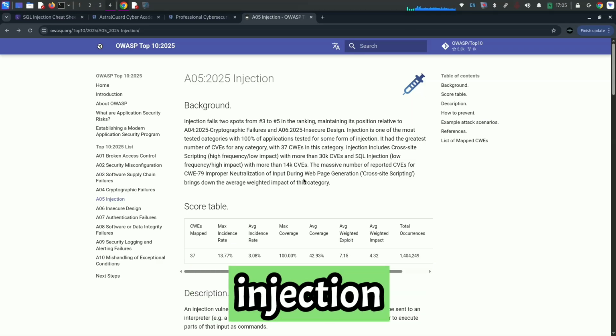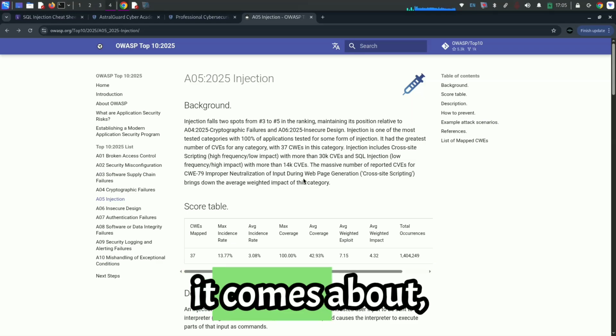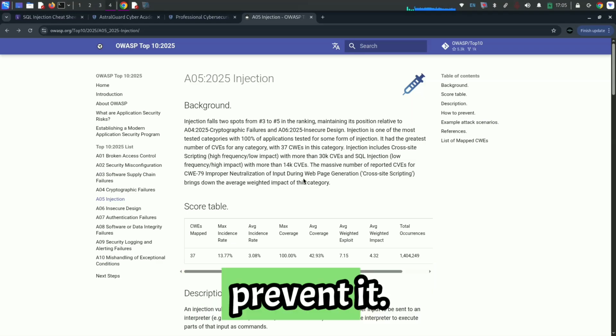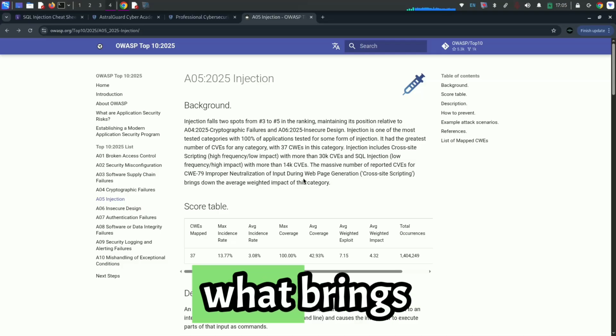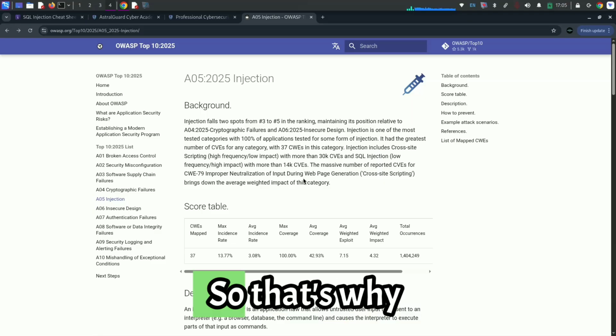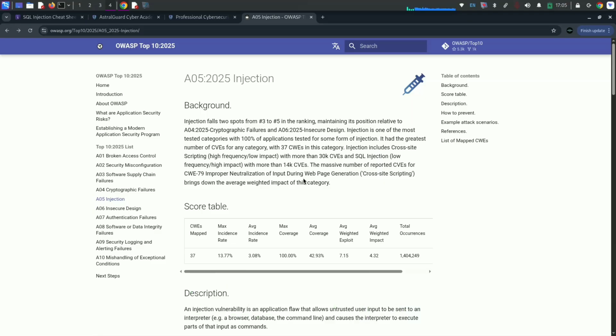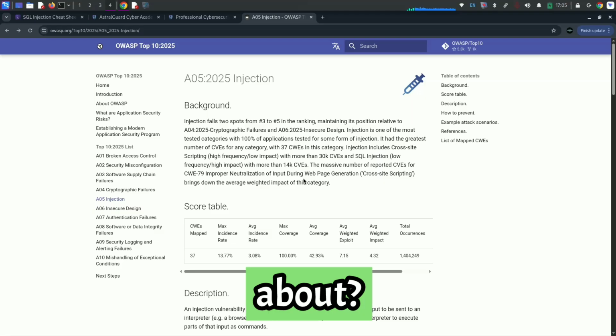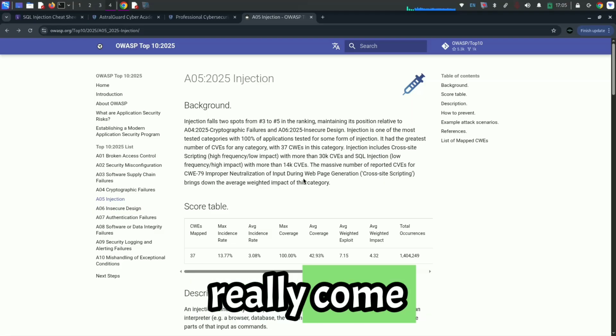Exploitation of SQL injection, we learn how it comes about, then we can learn how to prevent it. So by knowing what brings SQL injections, we can learn how to avoid it, how to protect against it. So that's what we're going to learn about today. Then how does it really come about? How does SQL injection really come about?